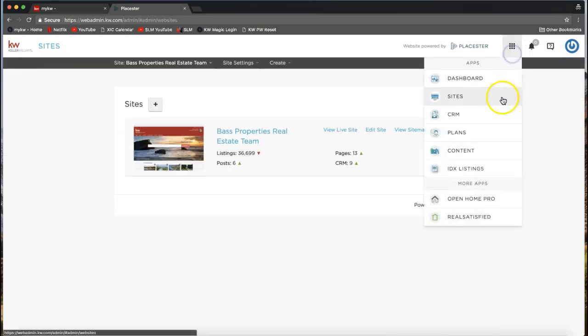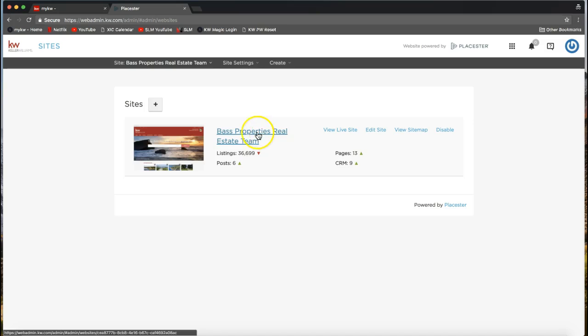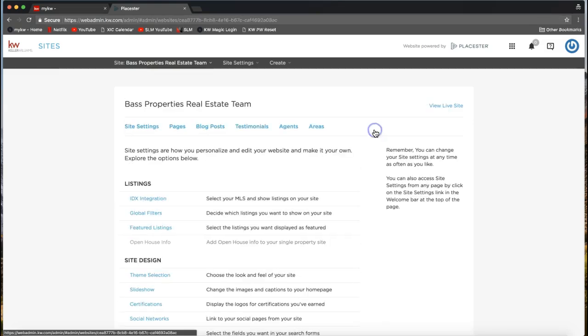All right, so after we select sites from that drop down on the top right of our screen here, I like to go to this route to make sure that we only have one website that we need to be editing. Okay, sometimes accidentally more than one gets created. So we want to make sure we just have this one site here, and let's go ahead and click Edit Site to the right-hand side of our website name. All right, so again, we are clicking Edit Site in blue on the right-hand side of this page here. And it will take us directly into the Placester backend.